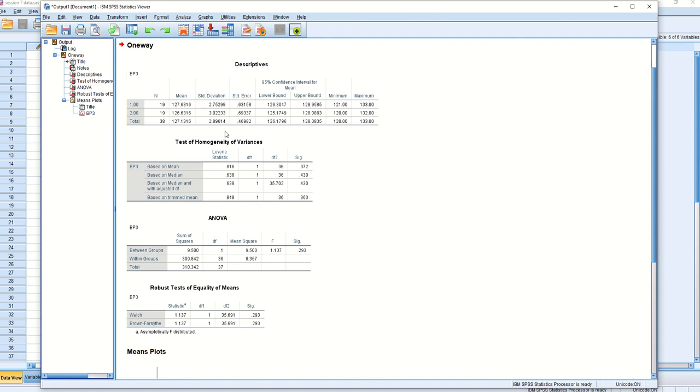So these are the descriptive statistics that we have discussed a minute ago. Notice you only have 2 groups, which is normal because I'm comparing genders. And the equality of variance comes out with a p-value of 0.372. That means we can assume equality of variance. You get an F test that produces a p-value of 0.293.